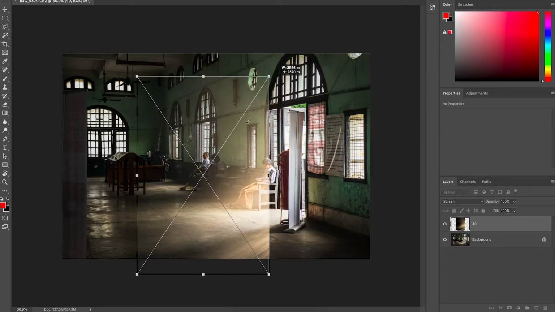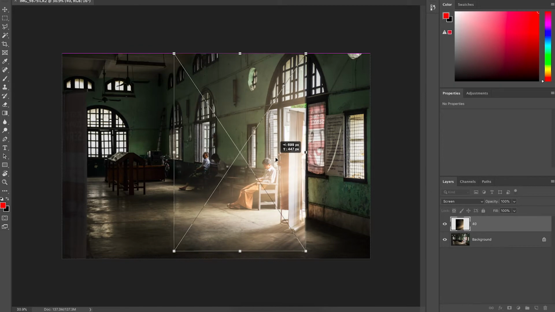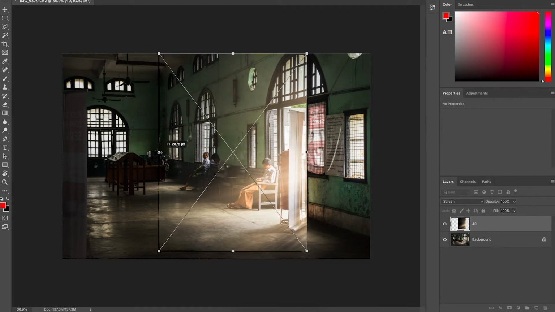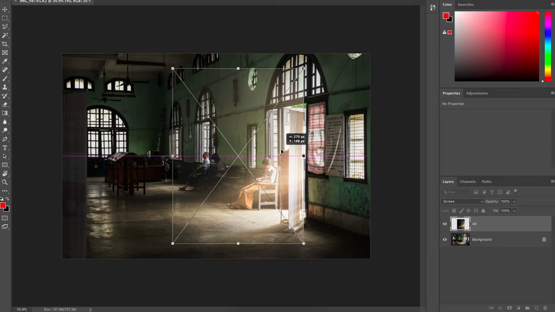I'm super happy with this. I'm going to align it with the door, which is where I want the light to come from. There we go, something like that. Maybe stretch it out a little bit, and then yeah, it's a bit too big. Something like that. I'm quite happy with this. That already looks pretty cool.